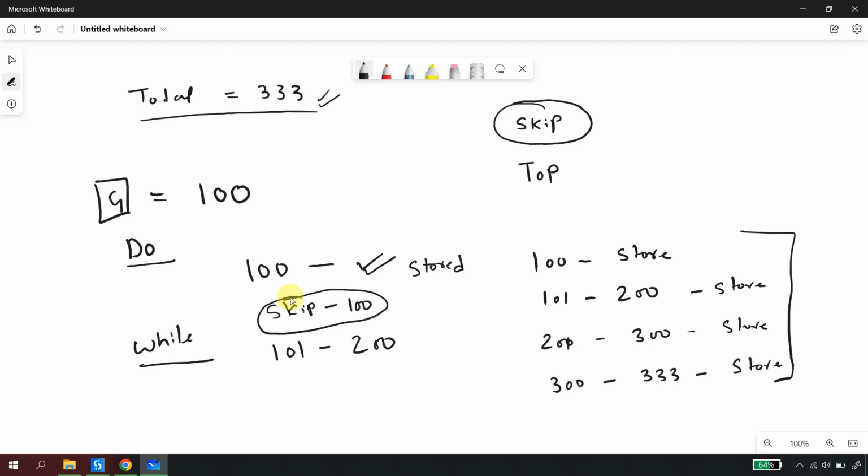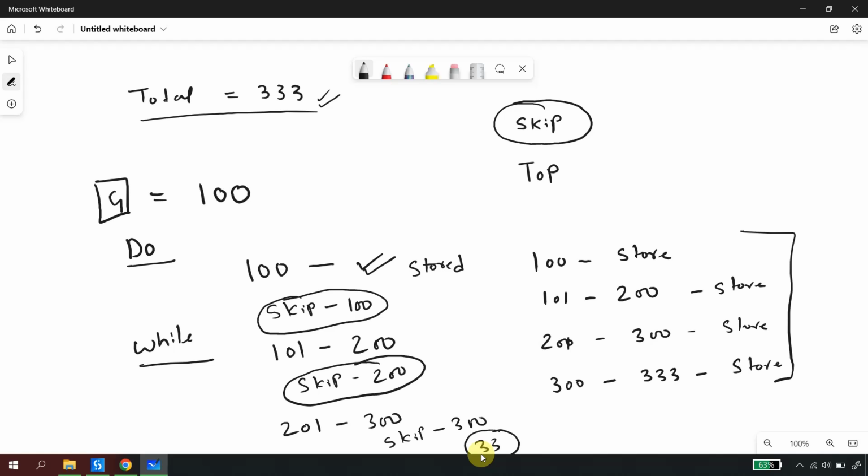Again, once this is done, I need to tell UiPath that now instead of skipping 100, since we have got 200, now you have to skip the 200 items. So next time UiPath will go and skip 200. So now it will read from 201 to 300. Then it will again skip the 300 and last it will read the remaining 33, right?